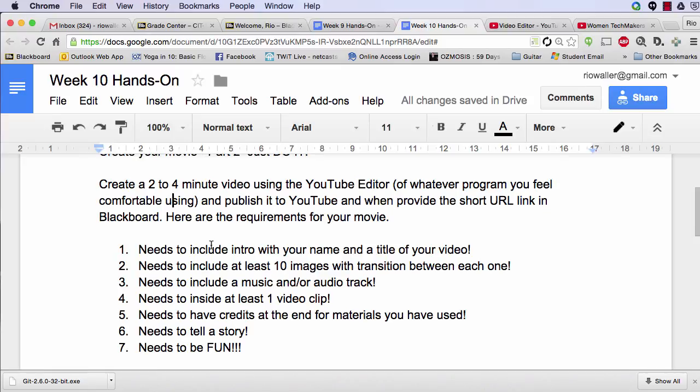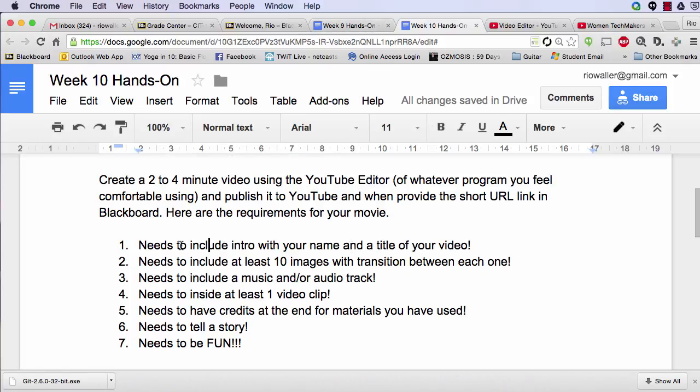As a matter of fact, one of the questions you'll need to answer for week 9 will be to tell me if you're using something else. And there are a lot of other things out there, like iMovie on the Mac, like Movie Maker on the PC. Okay, so here are the requirements.